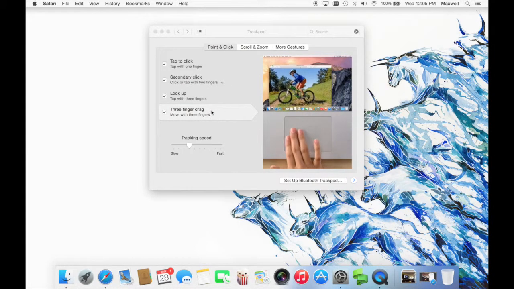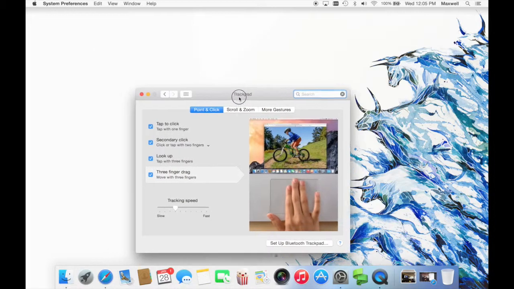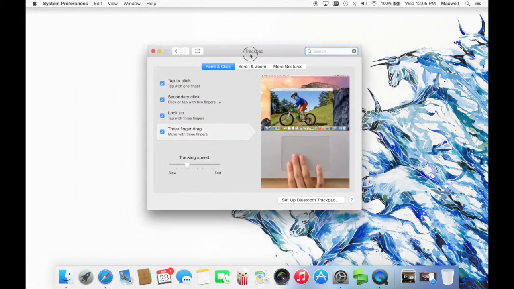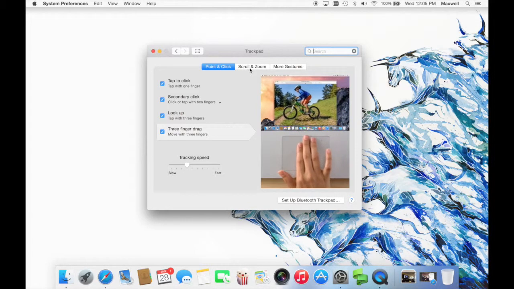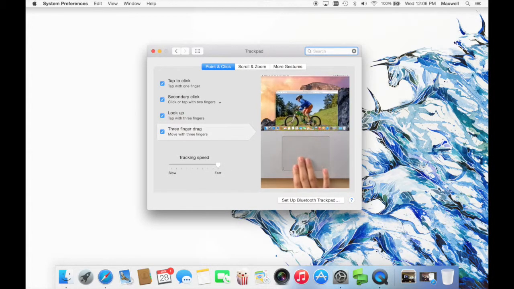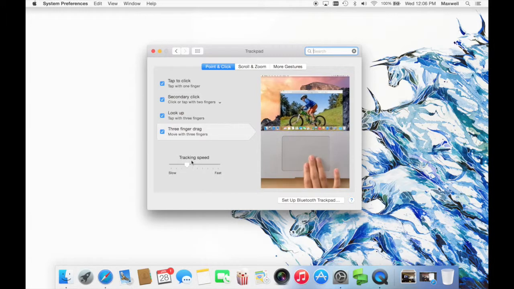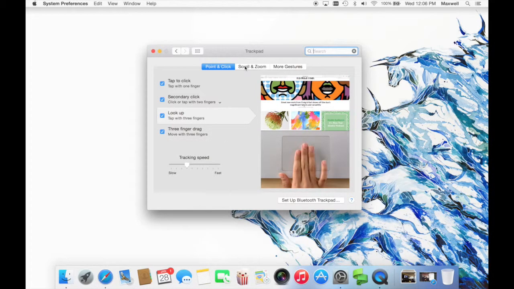Now at the very bottom here we have the 3-finger drag. This is quite literally pressing down with 3 fingers and moving a window around. This is a kind of a tapping motion, not physically pressing the trackpad down. And then we have tracking speed. Now if some people find that the mouse is too fast, you can adjust it all the way to the left for slow and all the way to the right to make it quick. I usually go somewhere in between.